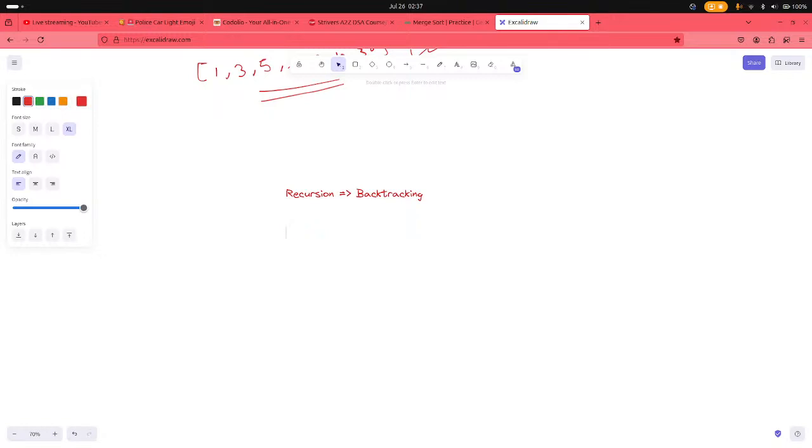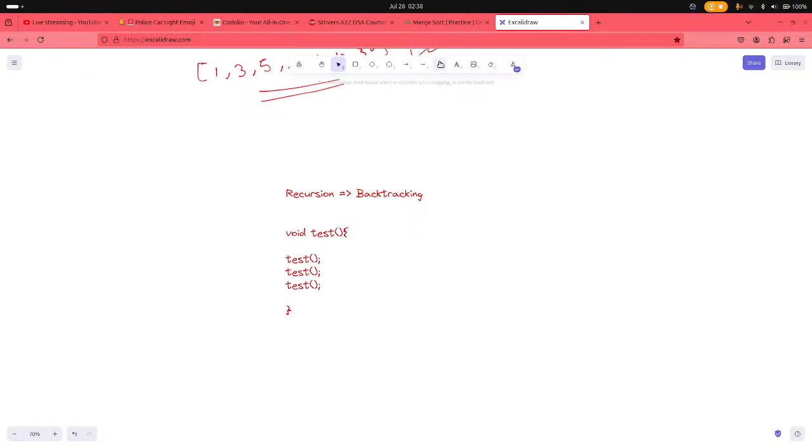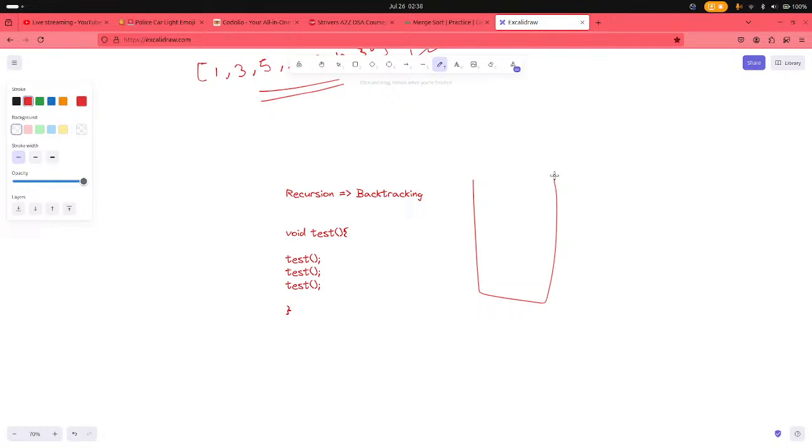Let's say I will write a void test function, and I have called the test function here so many times. Now when the functions will be executed, this is the memory stack. How to execute the memory stack? At first it will go to the stack test and it will go inside.